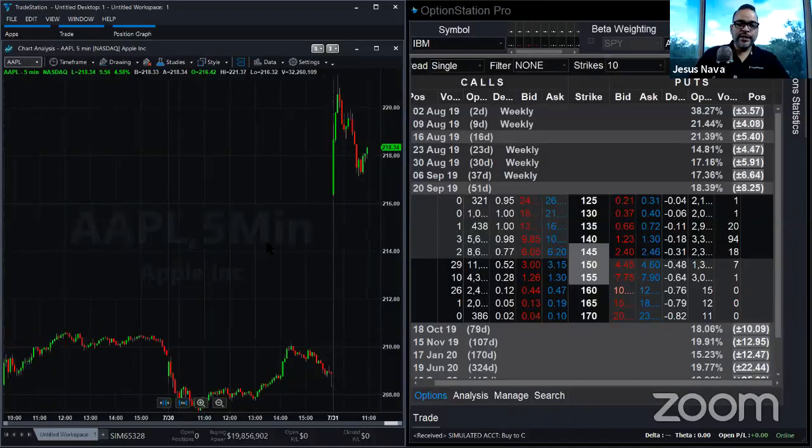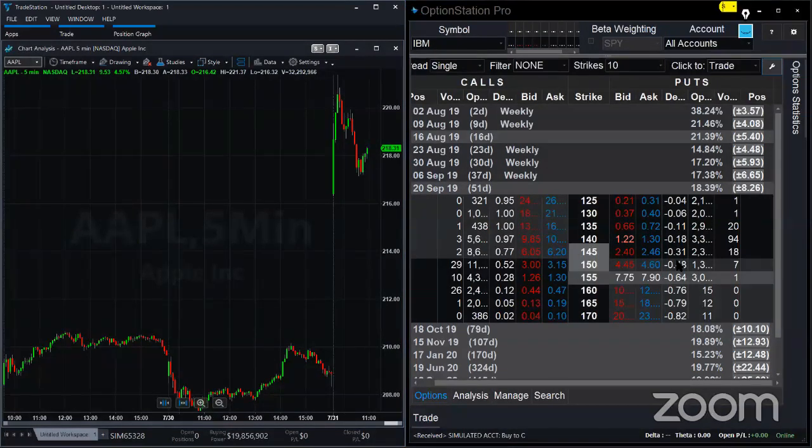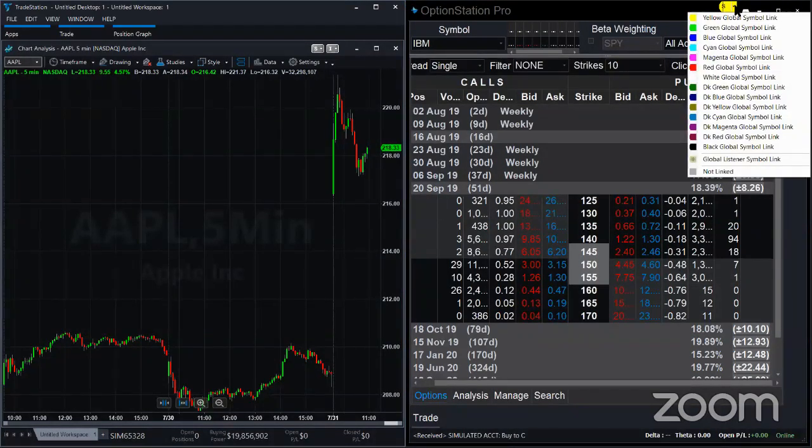And the way that you see a historical chart of any option contract is by linking OptionStation Pro to TradeStation, linking the chart to OptionStation Pro. If you notice right here on the top of OptionStation Pro, it's already linked in yellow. Let me go to this drop down and you'll see. Oh, in fact, let me turn off my camera so you can see it better. Okay, right here on the top, you see the yellow linking button. I go to the drop down and notice that it's set to the yellow global symbol link. That's exactly the same link that we want to use on our chart.